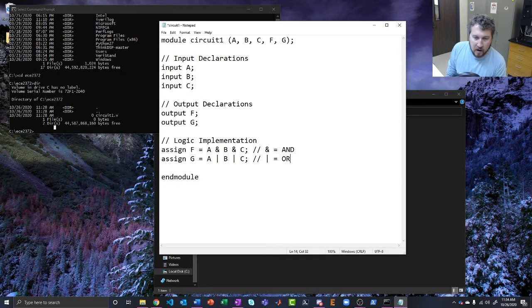Is there a difference between uppercase letters and lowercase letters in Verilog? Yes, absolutely. Verilog is a case-sensitive programming language. So uppercase and lowercase letters matter.